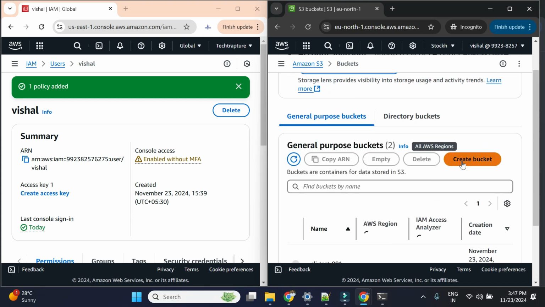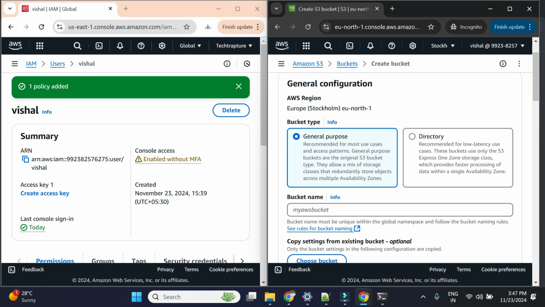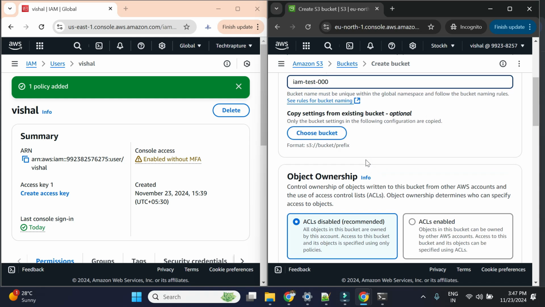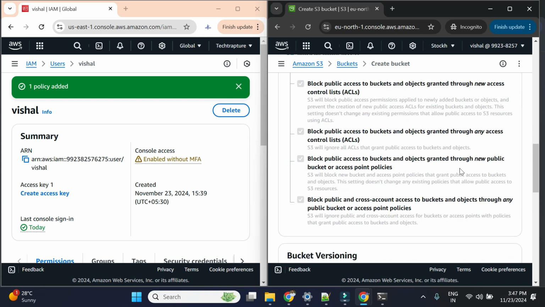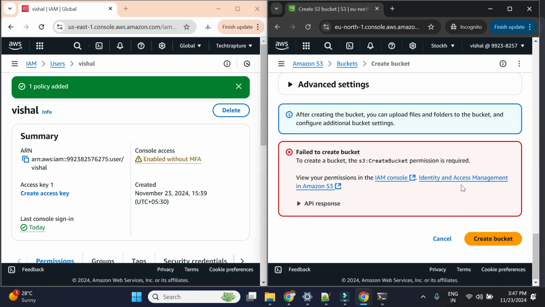Now let me try to create one bucket, because we have provided only read only access, it should not allow us to create a bucket. Still, let's see what error we get when we try to create a bucket. Okay, so I'll give it the name IAM test 000. I'm just trying to give a unique name. I'll keep all the details as they are and simply create the bucket. So you can see it failed to create the bucket. To create the bucket, the S3 create bucket permission is required. So we do not have this permission for now.